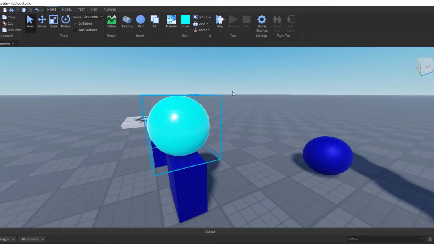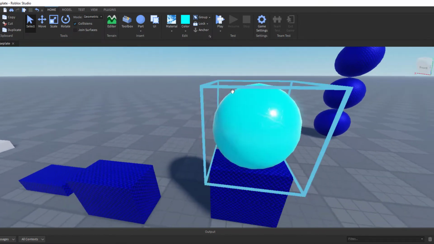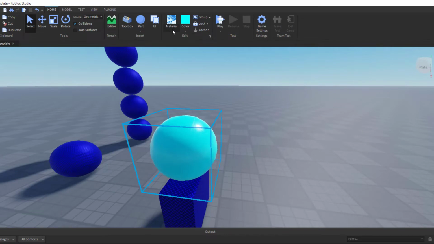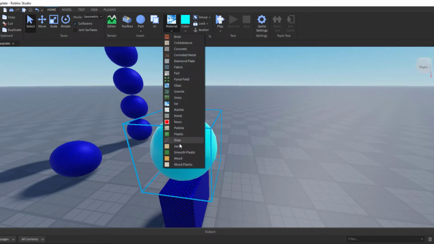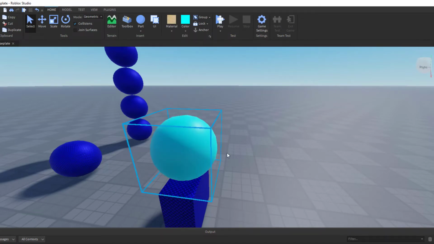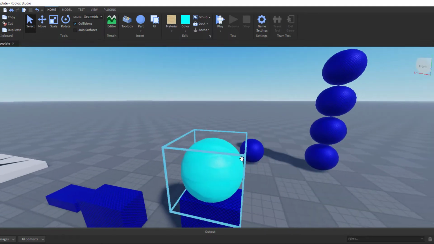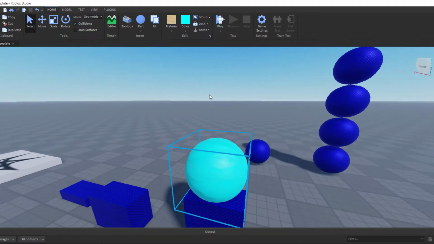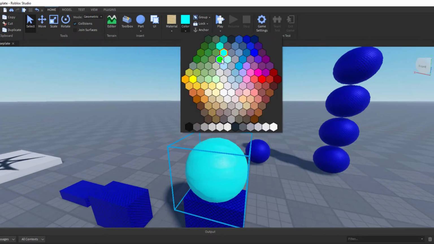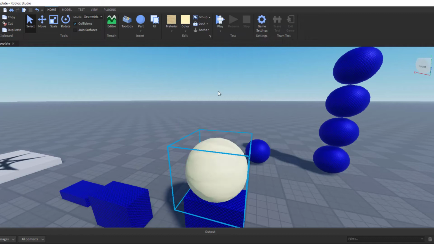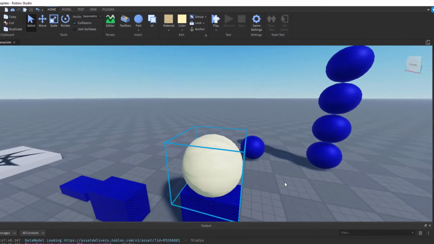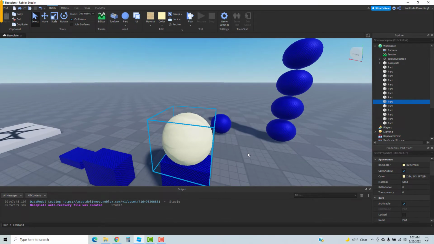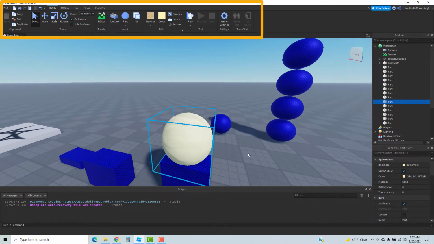So I'll change this a little bit. I'll try something else. Sand isn't necessarily blue. Let's try something more appropriate. Okay, well that's more of a sand color. Easy enough. That's how you use the toolbar to change the material and color type of your part.